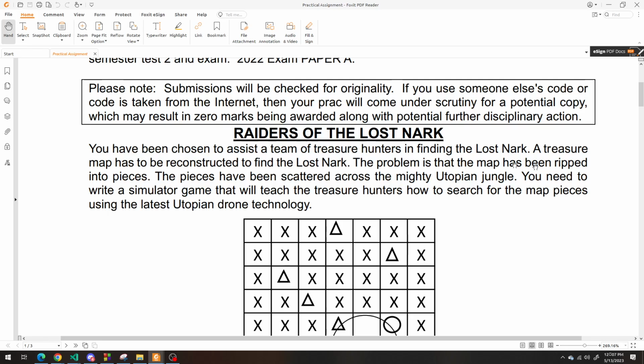So, right, there's going to be some story. They're going to read you a story, or you're going to read during reading time. You just read the story to get an idea or to paint a picture in your head of what's going on. So they say Raiders of the Lost Ark, and you have been chosen to assist a team of treasure hunters in finding a lost ark, right? So don't overthink this story. Don't think, oh, how am I going to code this? I have to find a lost ark. Nah, just read it as a story, and don't dwell much on it. Just have an image of what's going on.